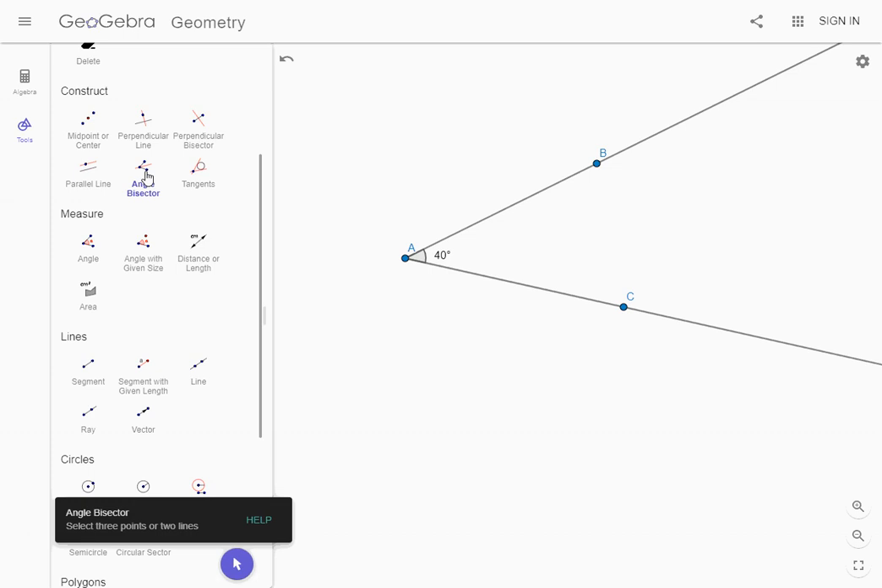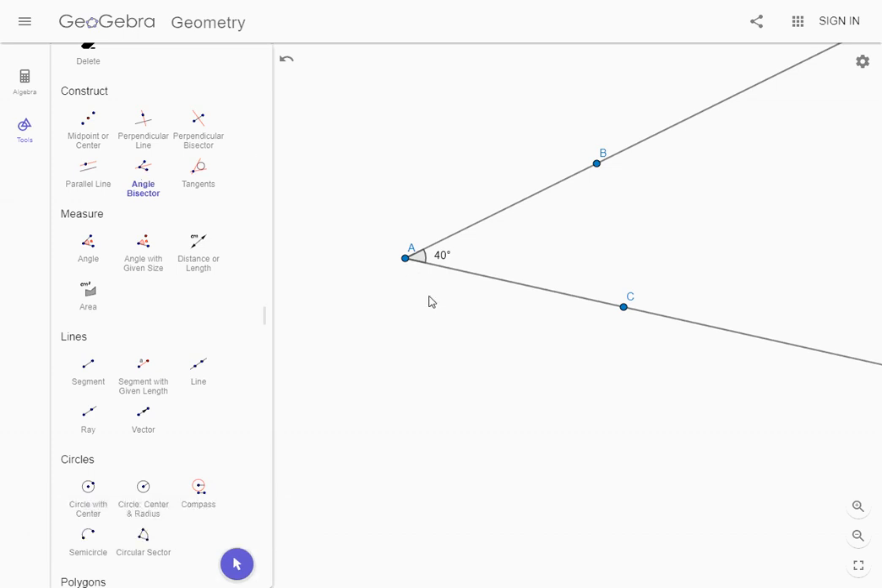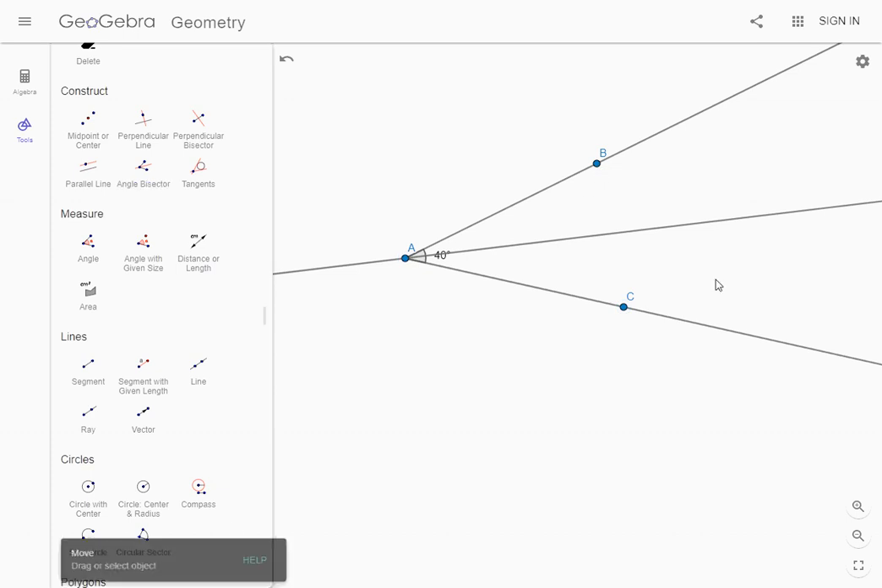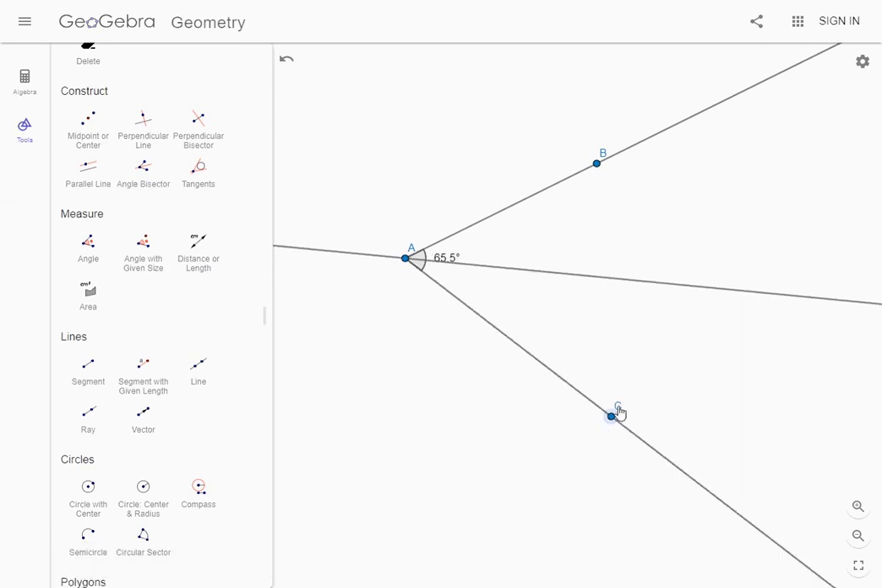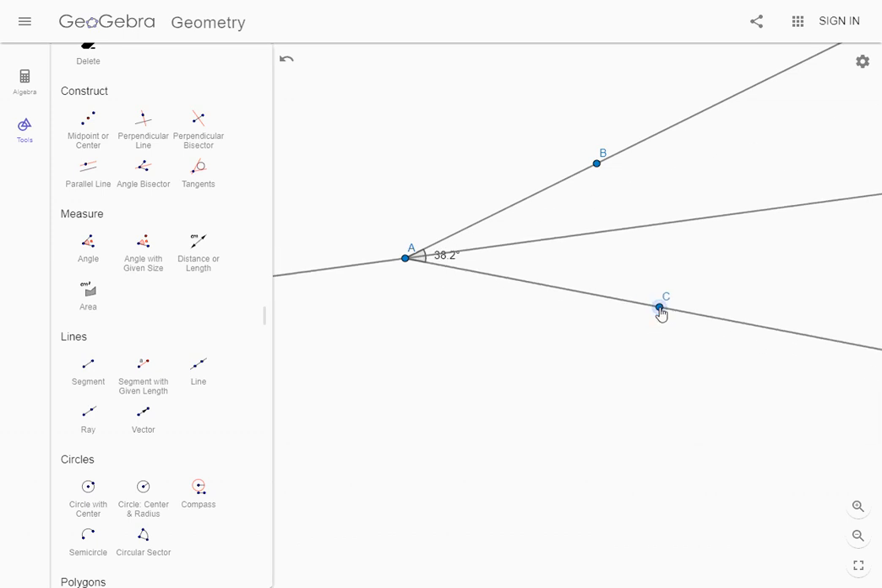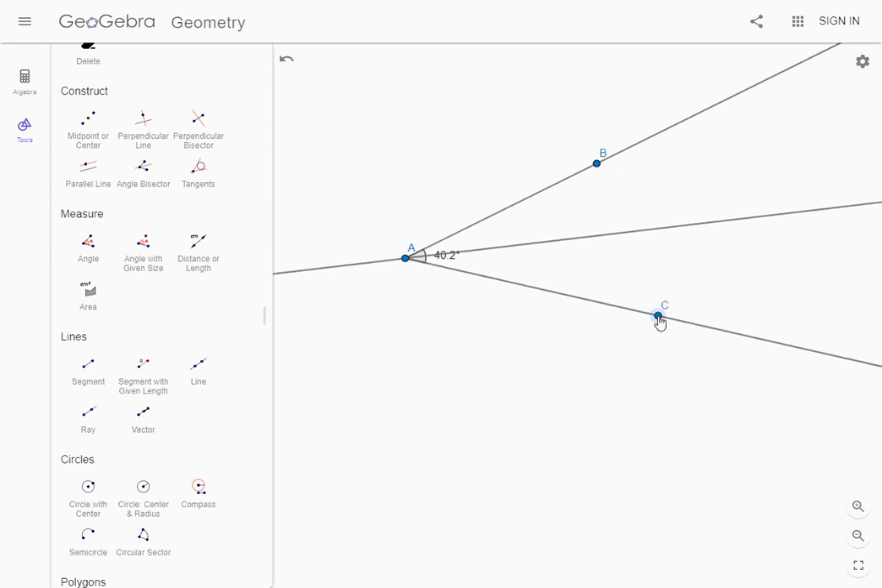And again, you've got to click them in the right order. The vertex or corner of the angle has to be the middle letter. So you can click point B, then A, then C, or C, then A, then B, but A has to be the middle letter. So I'm going to click point C, then point A, and then point B. And then if you move the angle around, you can see that that line that we just created sticks right in the middle.